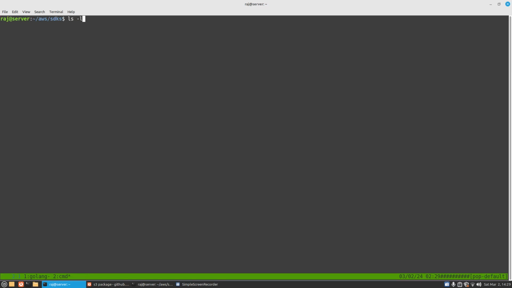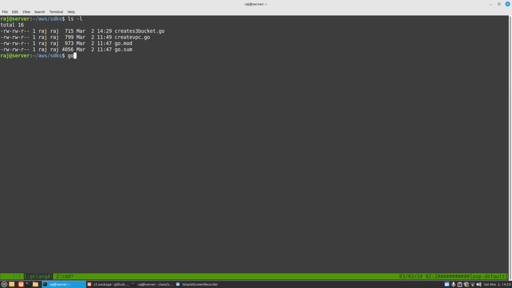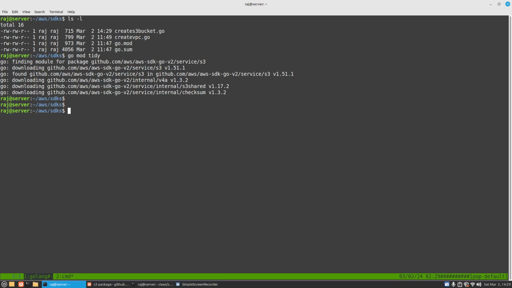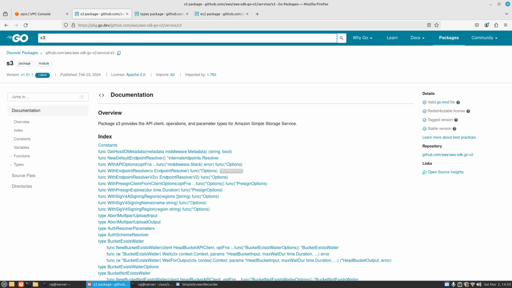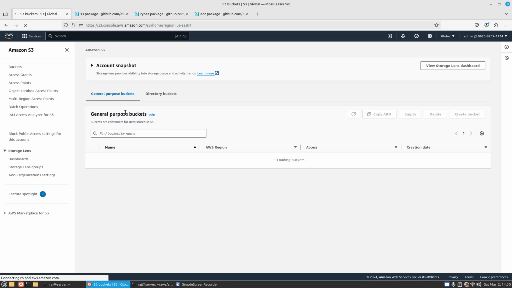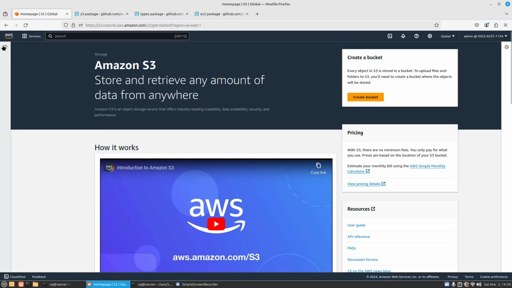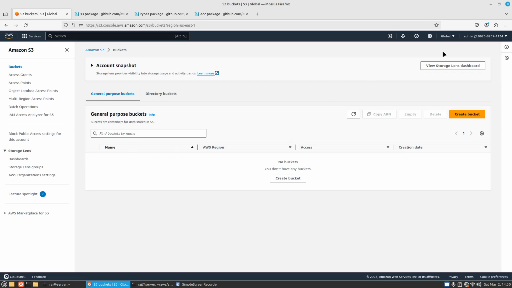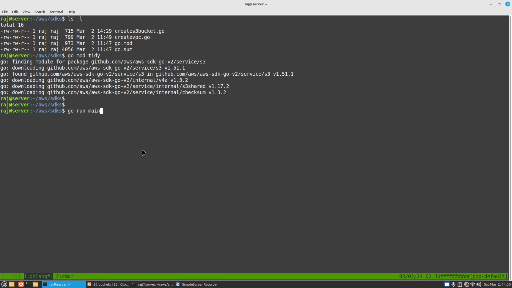So let's go to this other terminal. Now we have the create S3 bucket. Let's do the go mod tidy to grab the S3 packages. Okay, now that it loaded it, let's do go run main. But before that, let's go to the S3 service. If you go to the buckets here, there are no buckets in this region. So now let's run the program. If you don't have any errors, it should create a bucket.